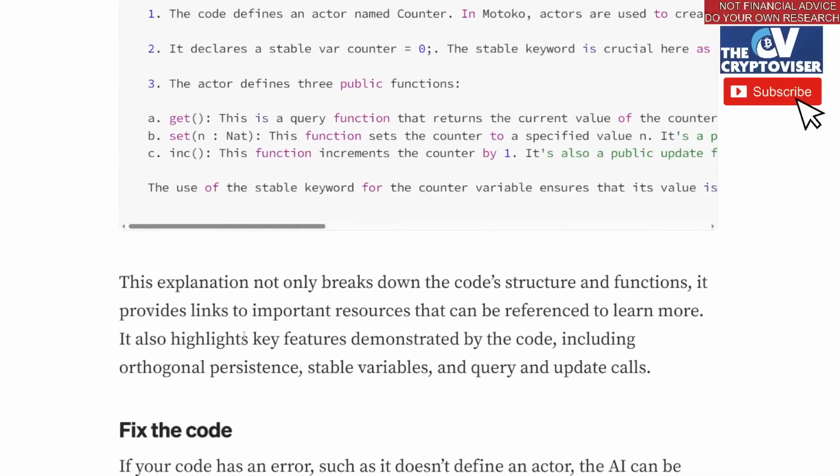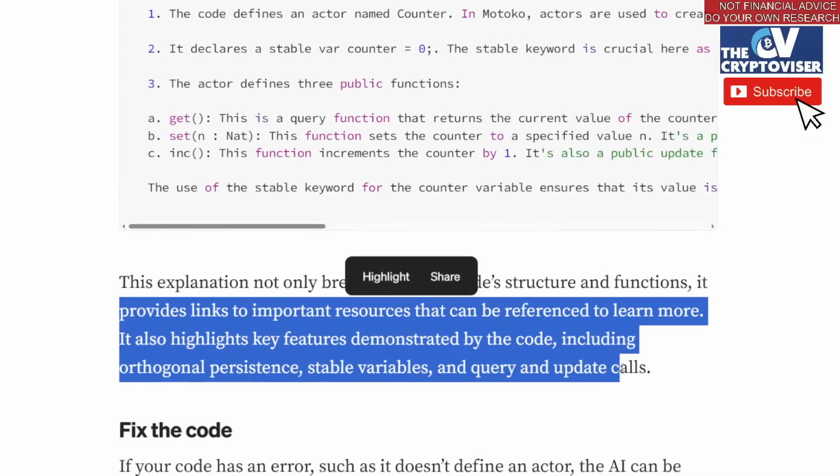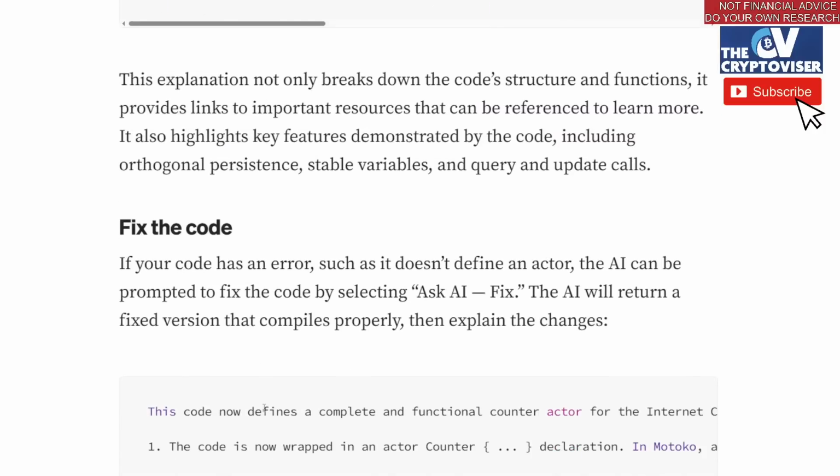And so this example not only breaks down the code structure and functions, it provides links to important resources that can be referenced to learn more. It also highlights key features demonstrated by the code, including orthogonal persistence, stable variables, and query and update calls. Fixing the code.